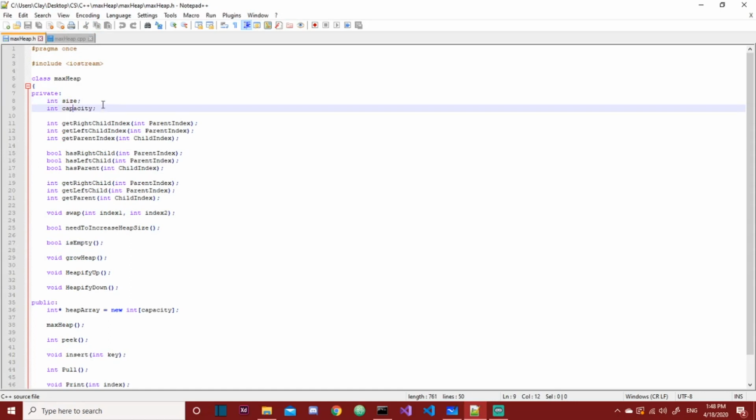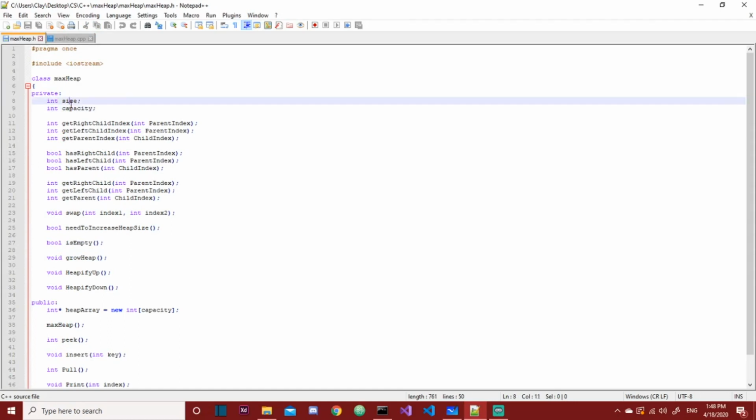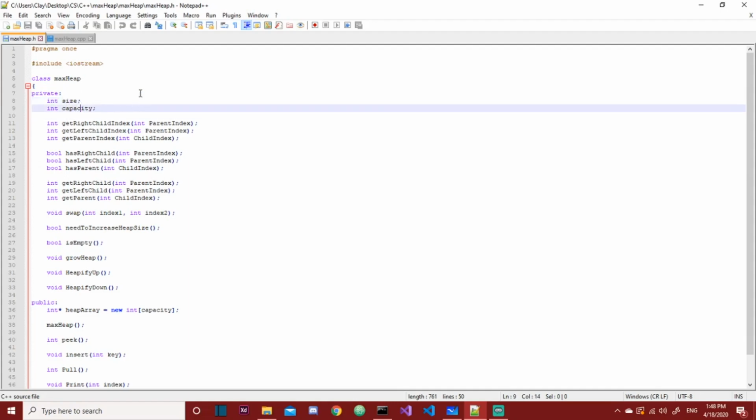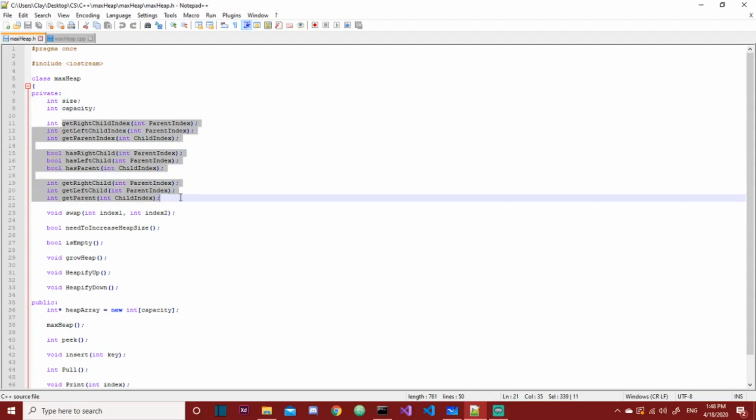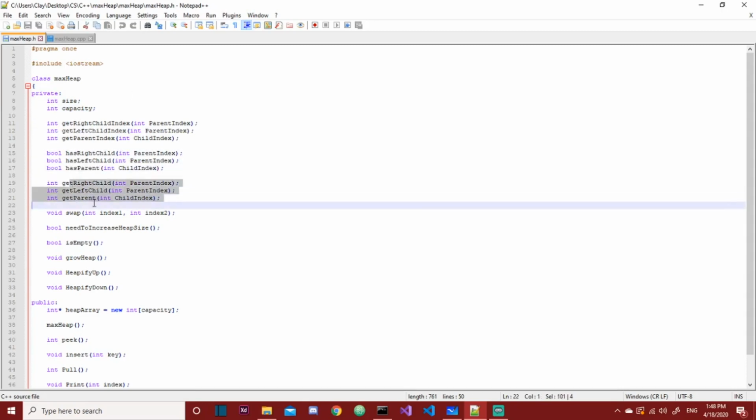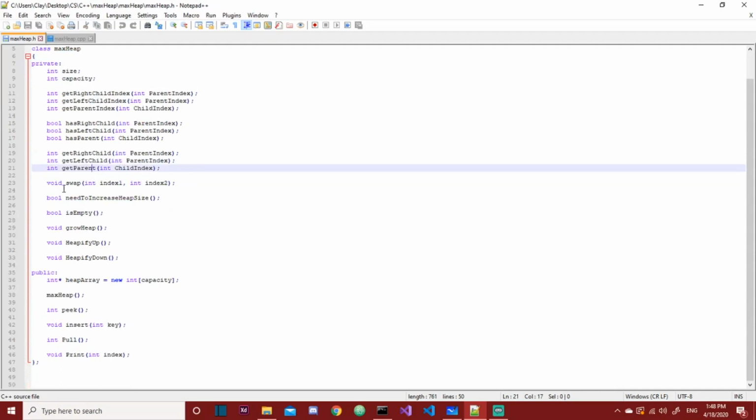So here's our size and capacity. Our size is going to hold how many items we have in the data structure, and then our capacity is going to be the size of the array. Alright, and then we have a bunch of helper functions which just check the index of the right and left child or parent, and then we check if they have those, and then we get the value at those places. And then we have a function called swap. It just swaps two indices, so that's going to be useful in our heapify up and heapify down.